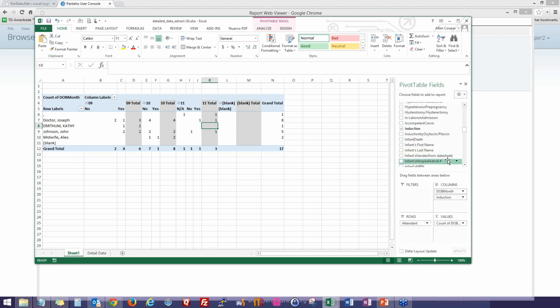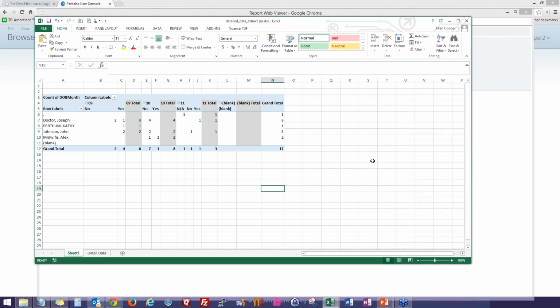And anytime you want to adjust your pivot table, you have to make sure you click on the table itself, and then this little properties widget window will show up. If you go outside of the actual pivot table, then you'll notice it hides.